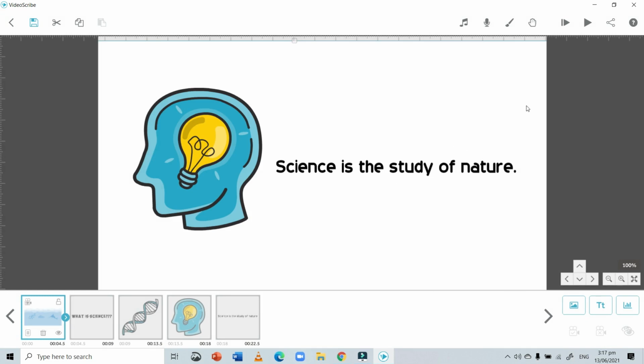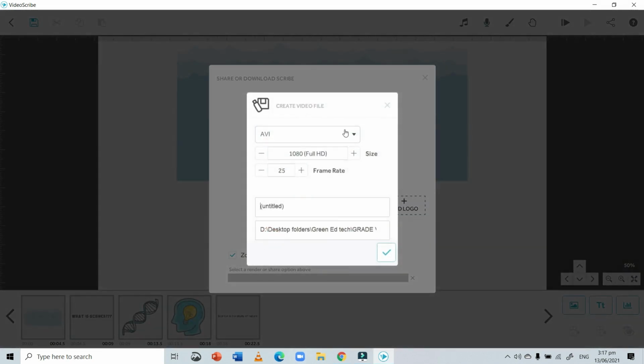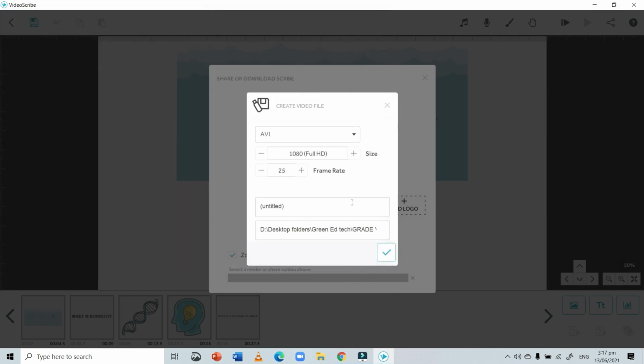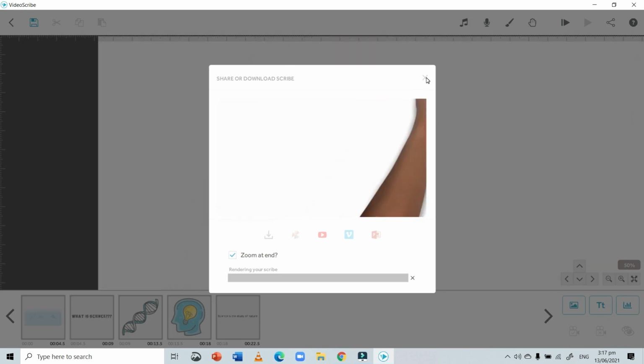And now once you are done with your animation, you can just click on this option. You can directly upload them on YouTube, Vimeo, or download as PPT, or you can just simply click on it to download as a video, and select AVI format and 1080 full HD, so that the produced video is of good quality. Frame rate, the standard frame rate is 25, and you can give it a name from here. You can select the location from here, where you want to store the produced video, and you can click on this, and now it will start rendering. The rendering takes time.